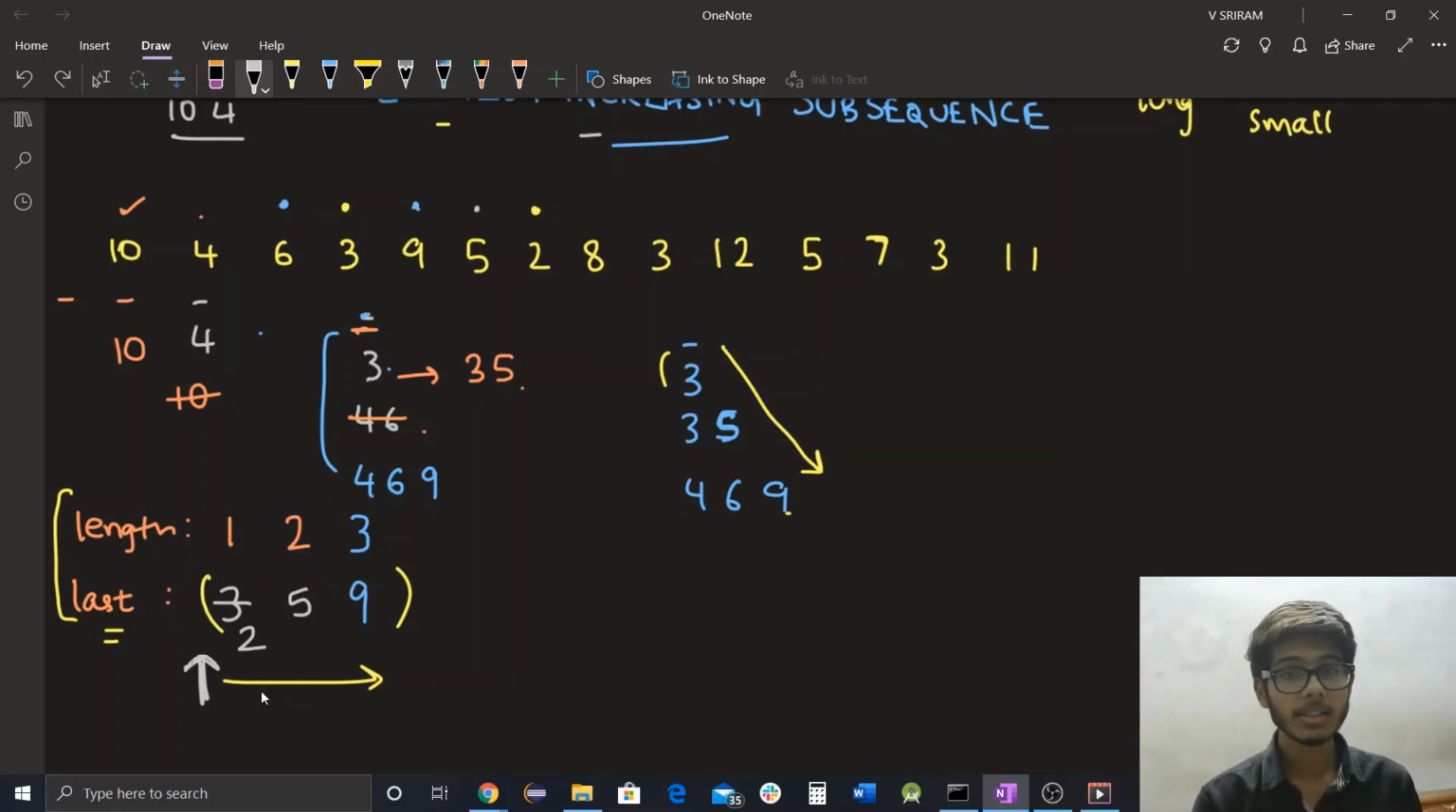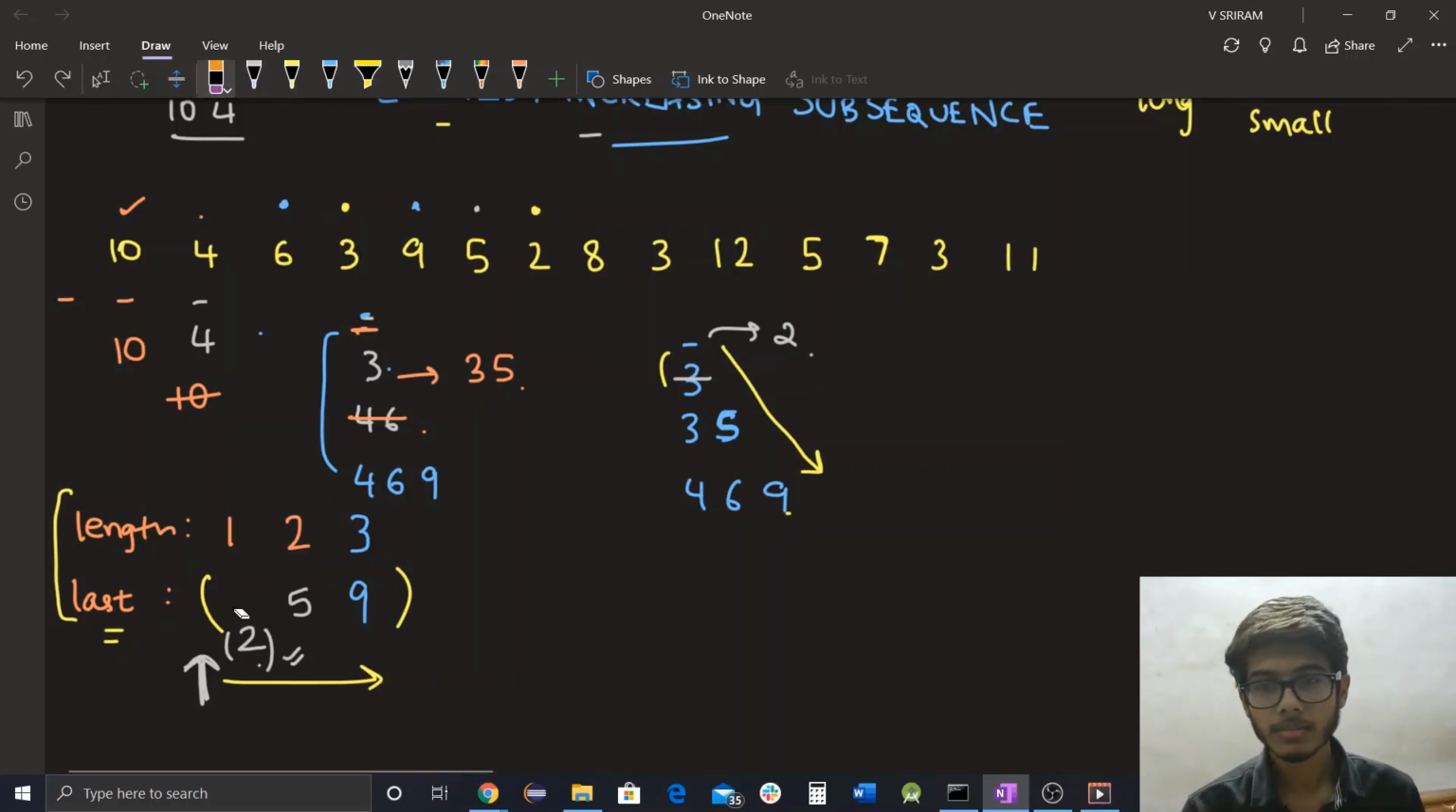And what this means is that we are appending 2 to this empty subsequence, and because there are 2 subsequences of length 1, we discard the subsequence which has the larger element. So eventually this updation is valid because the last element of the subsequence of length 1 is 2. So this is correct. Now let's move ahead.